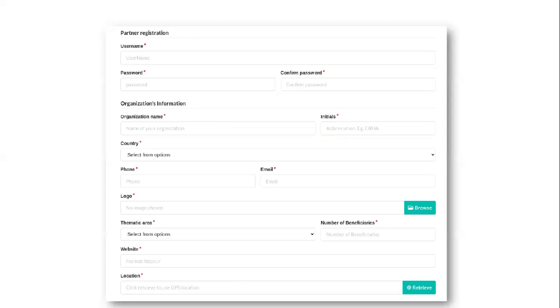So this is what it looks like. You start with a username, a password, you confirm, then the organization's information. And the initials. The initials can just be, if I'm Ike's, I can take the first letters and put them there. The country, the phone number, the email address, a logo. Then thematic area of operation, the number of beneficiaries. This is an estimate. If you are handling between 0 and 1,000, you put it there. If you're handling more than 10,000 people, you put it there. Then the website and the location.